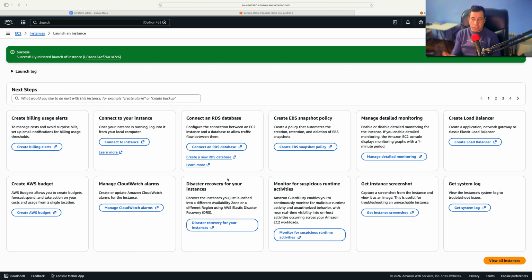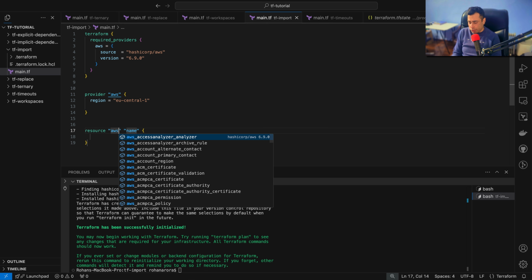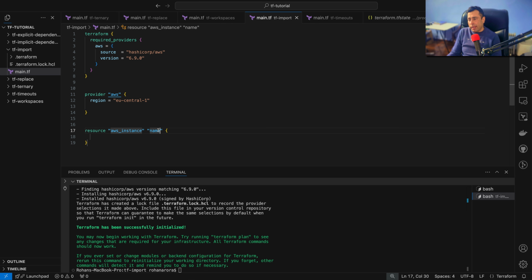So now the next procedure is that, first thing first, we want to create a basic resource block for this instance with the basic attributes. Let's go ahead and create a resource block for the aws_instance resource type, and name this, for example, demo_imported_instance. Now this could be anything.